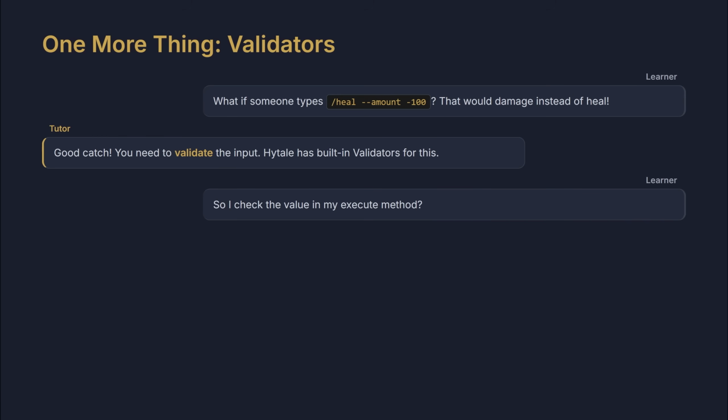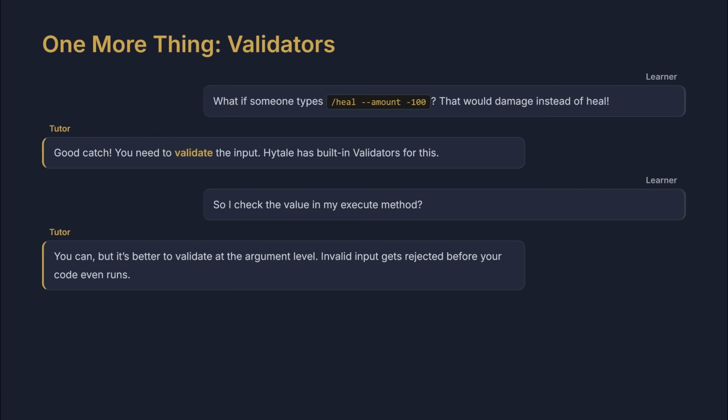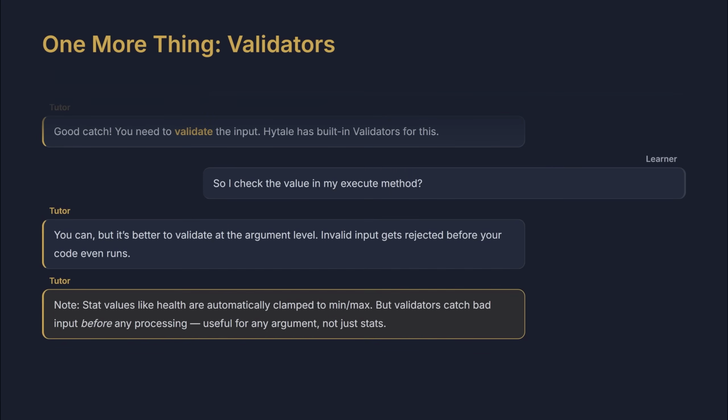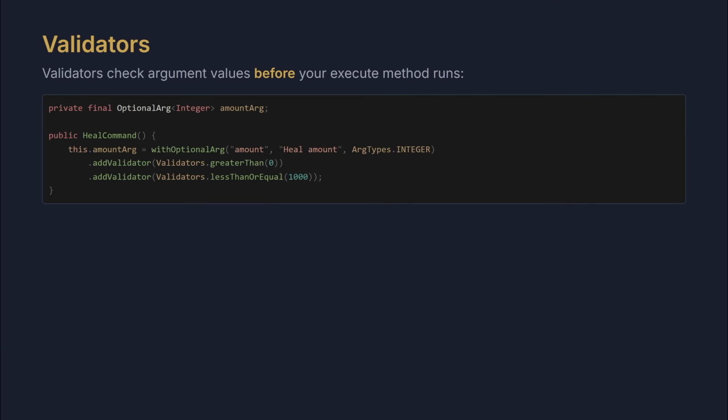So you might ask, okay, do I check the value inside my execute method? And yes, you can, but it's better to validate at the argument level. Invalid input gets rejected before your code even runs. And note, stats values like health are automatically clamped to min-max, but validators catch bad input before any processing. So it's useful for any argument and not just stats. Validators check argument values before your execute methods run.